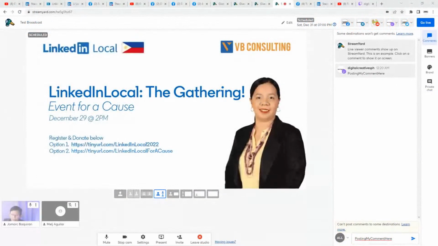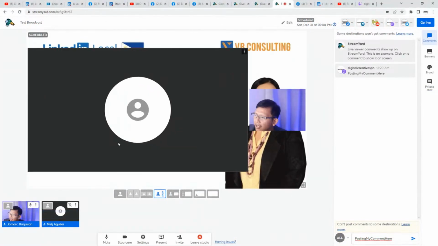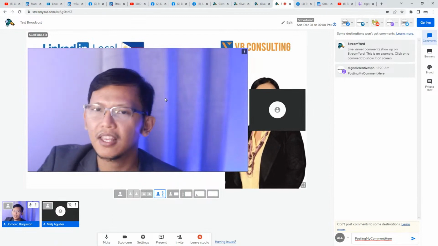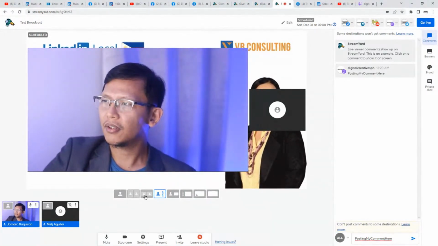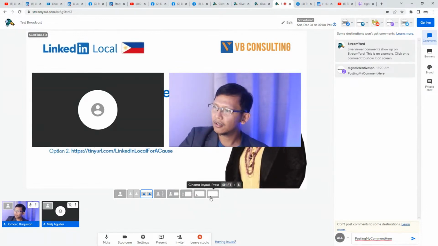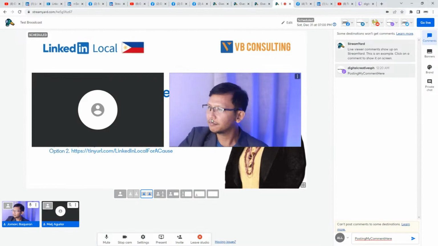Let me go back to cinema layout. Adding myself and Melge. I hope you're seeing this. Left click and hold, drag and drop to exchange places with that camera view. Same with this layout. So those are some of the layouts we can do in StreamYard.